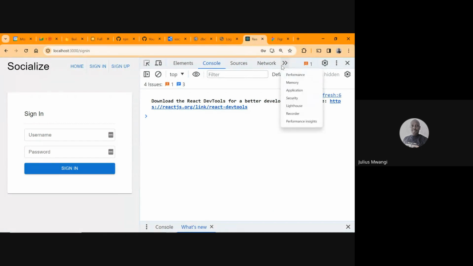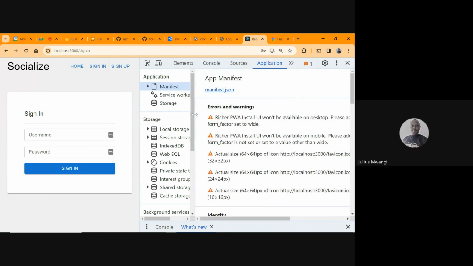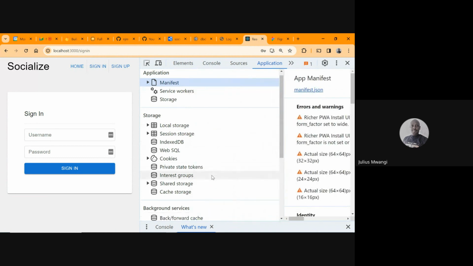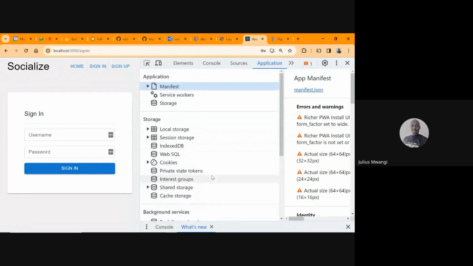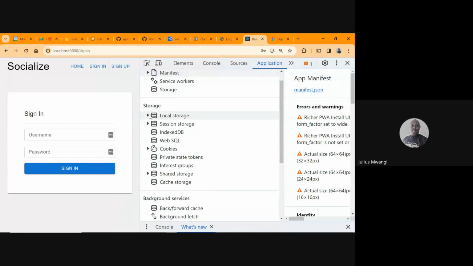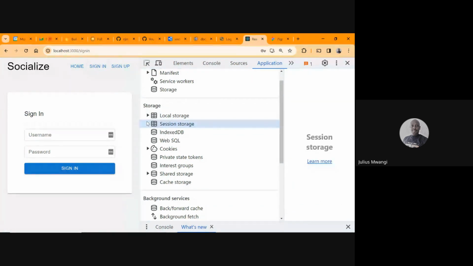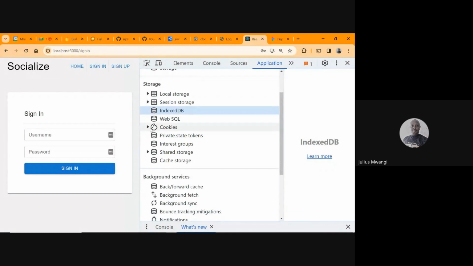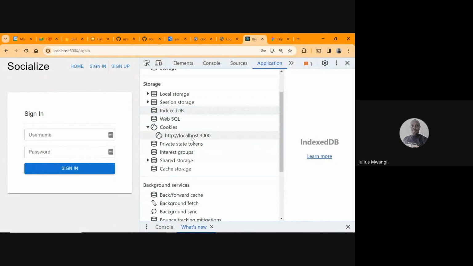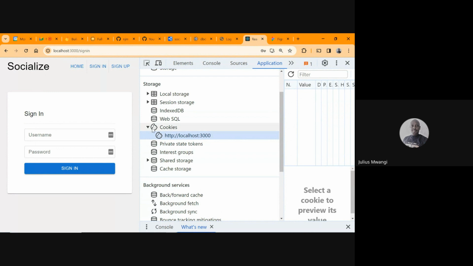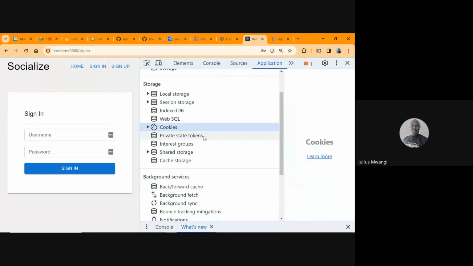If I go to the Application tab here, I can see the browser APIs that I can use for storage. I have local storage, session storage, and IndexedDB. And of course, if I want to see the cookies, I can see all the cookies that are being sent, but we are not using cookies for this.